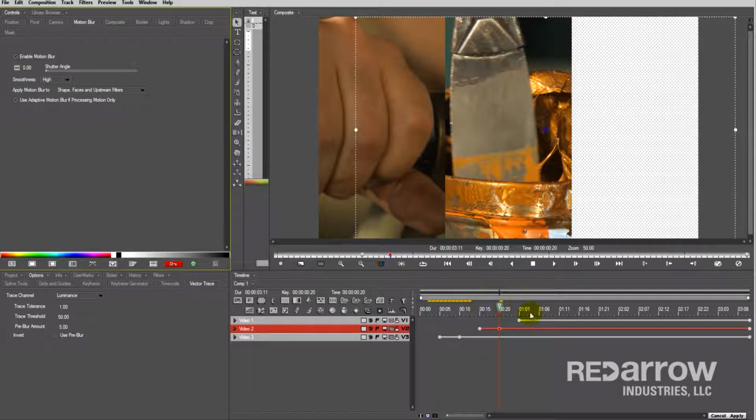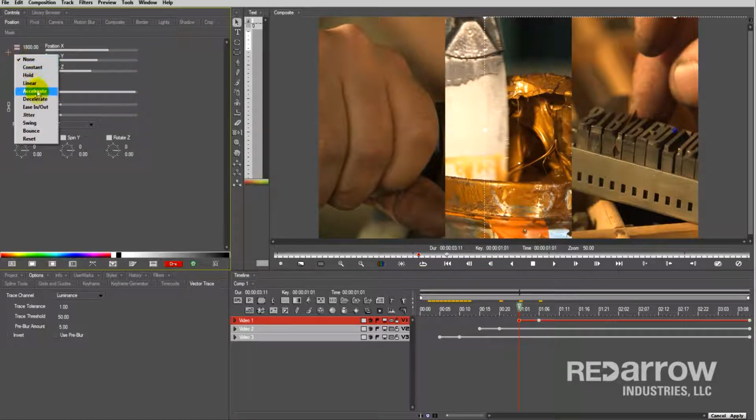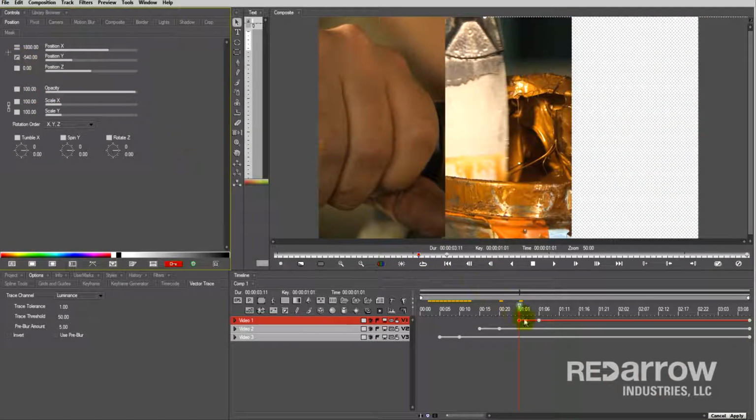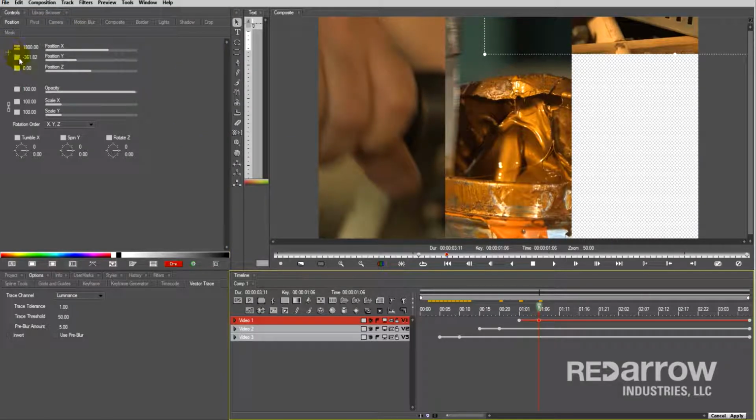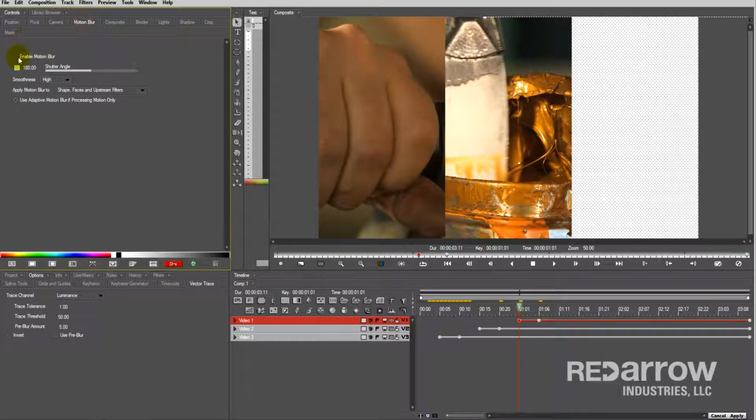Alright, one more to go. One last time, let's add in that keyframe. Change the Y positions. And enable the motion blur.